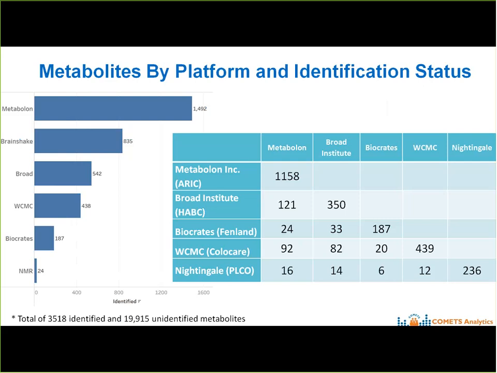So here's the platform that we have according to the identification. So these are only the identified metabolites. We have about 1,500 from Metabolon, 835 from BrainShake, and Broad 500, and so forth. And if you look, there are metabolites that are, for example, Metabolon and Broad have common metabolites of 121, with Biocrates 24, collocated WCMC platform 92 is common with Metabolon. This is, of course, increasing as we expand the harmonization list.